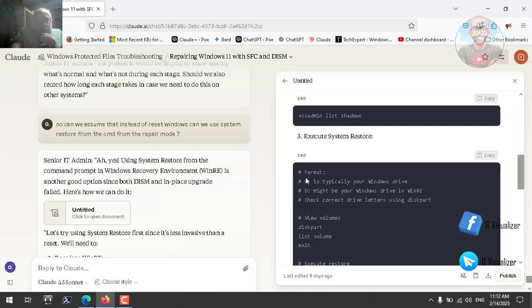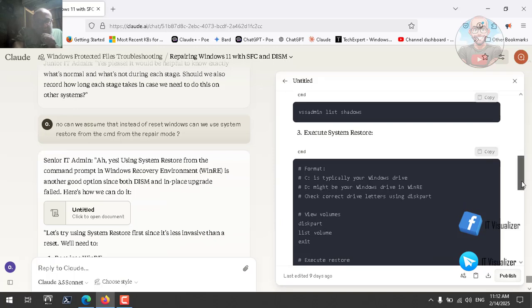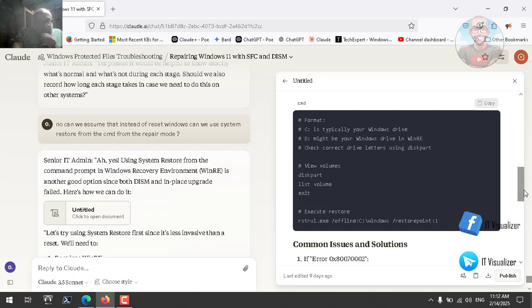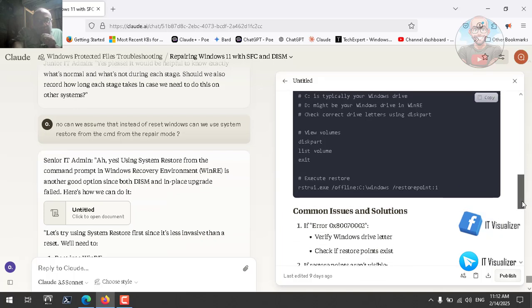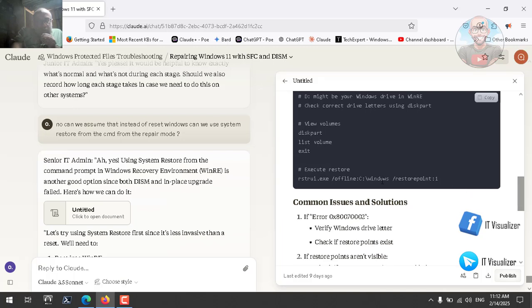If you don't know what your operating system drive letter is, you can run diskpart, then list volume, and see what your operating system drive letter is. And then you can see here, this is the commandlet offline restore point 1. Here is one thing I need to understand: what is 1 here? So he's taking this commandlet and restoring one of the restore points.